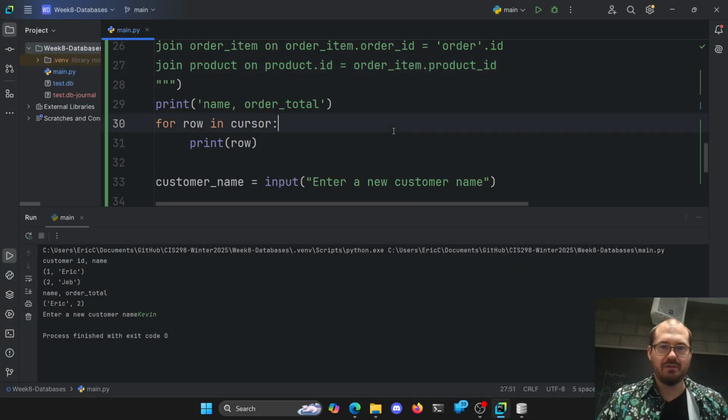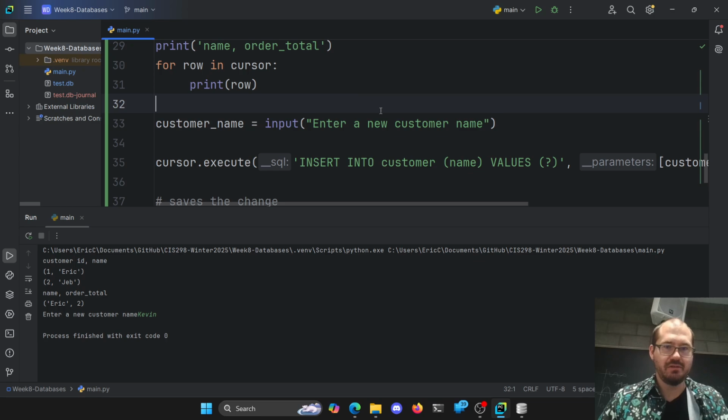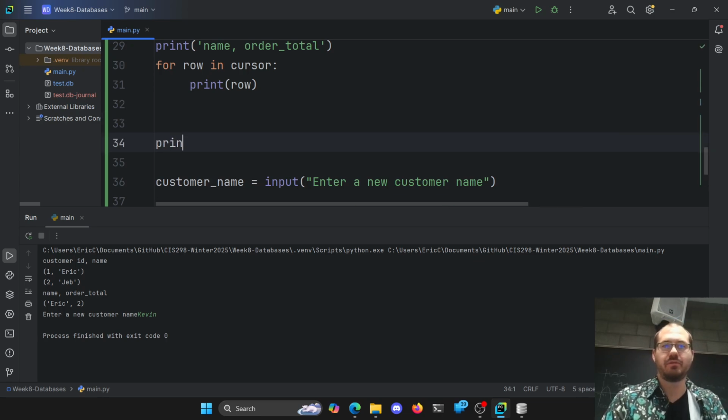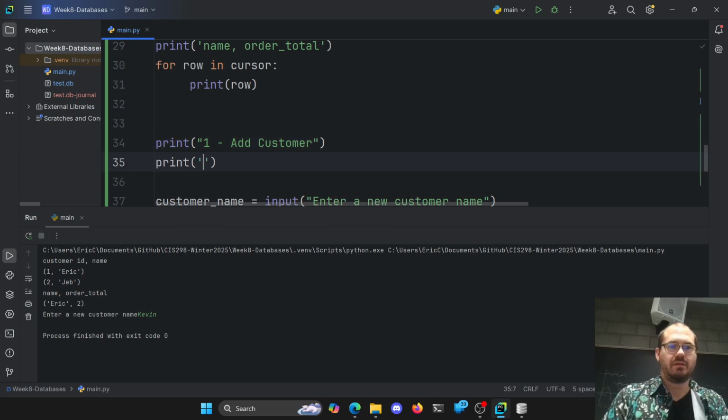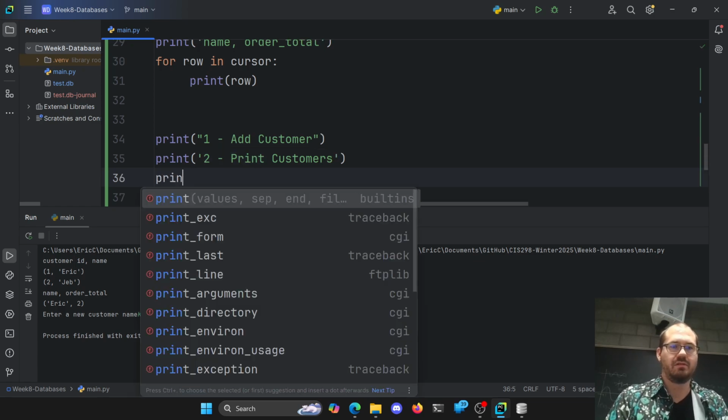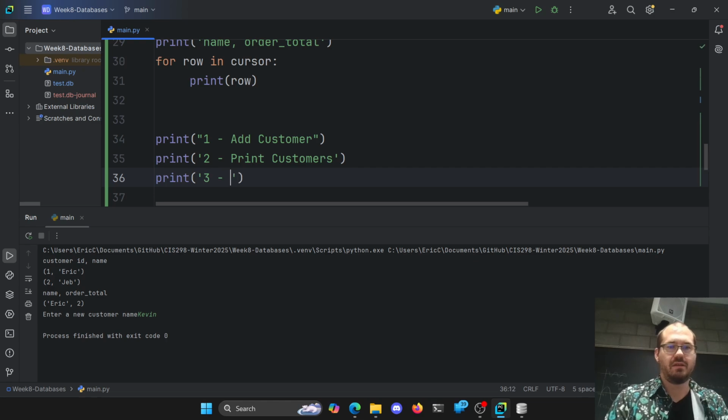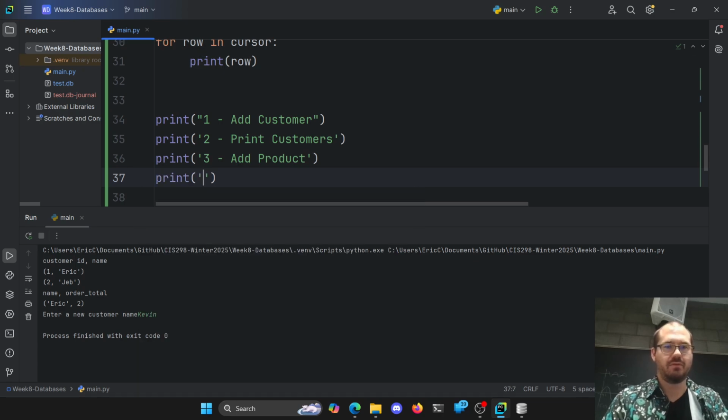All right, so we've got that. So we can do insert. Should we build out a menu here? It's not too hard, right? So we'll print one, add customer, two, print customers, three, I don't know, add order. Oh, we should do products first, right? Add product, print, four, print products.